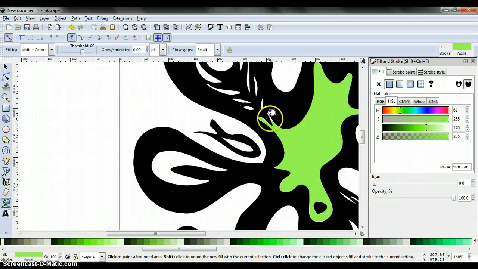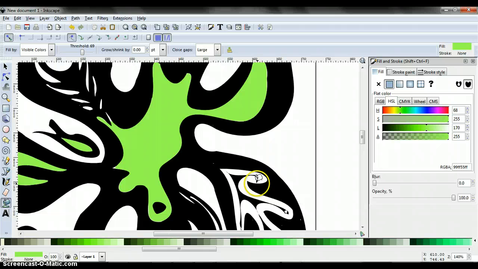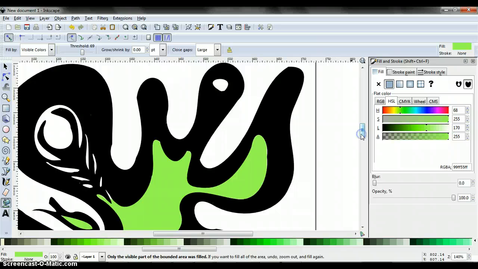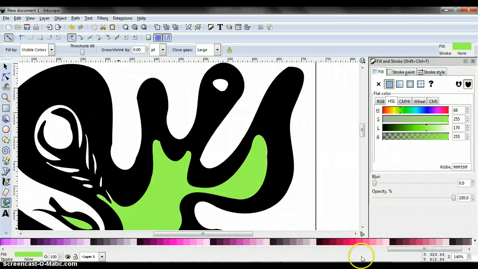As you can see, there's some gaps that didn't get filled in. And so you can kind of change what that does. Let's go to large. And of course, I can choose different colors. I think I maybe want some contrasting colors in there. So let's see, maybe like a hot pink.